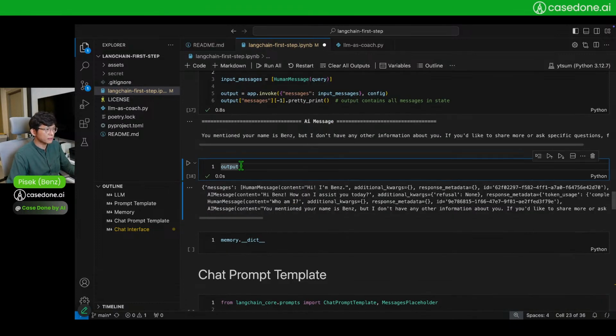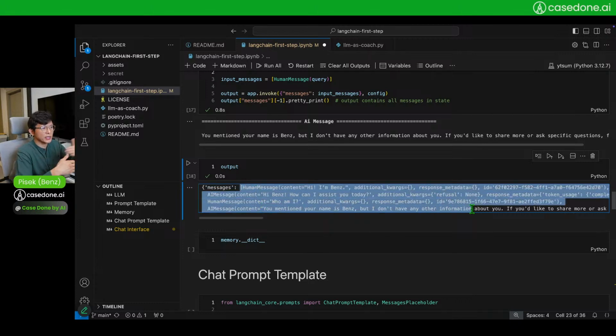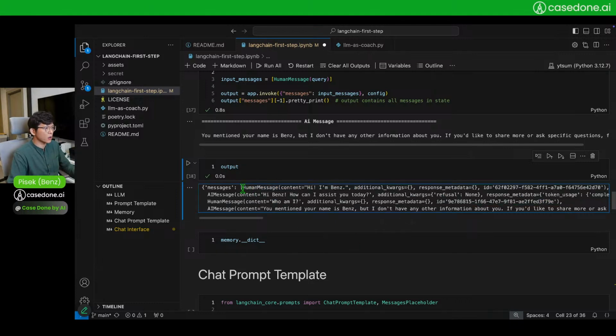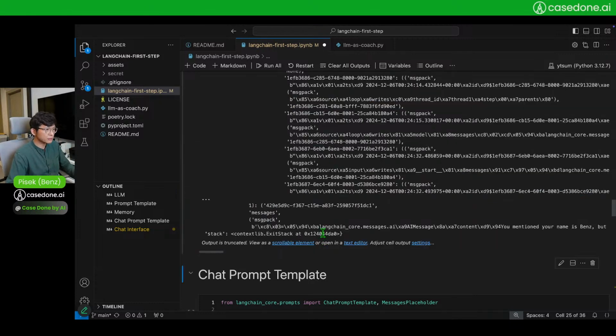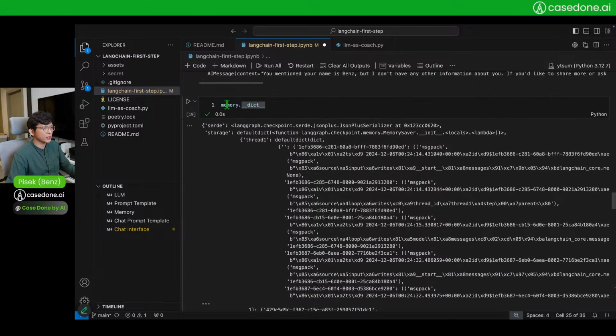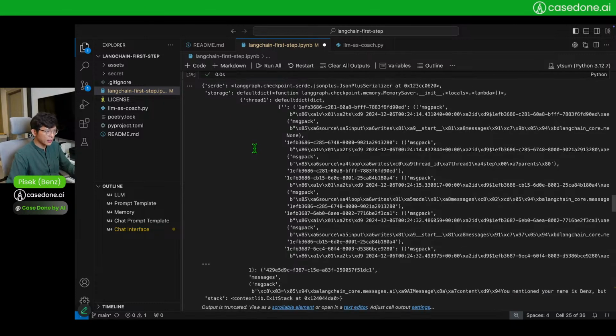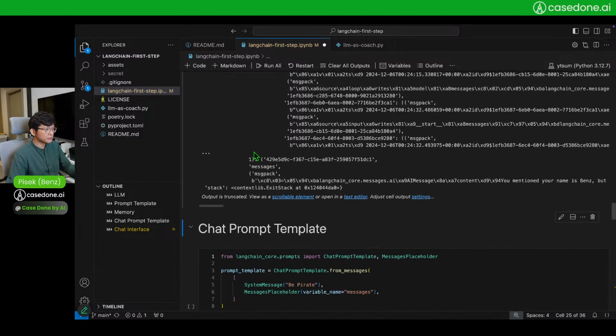Here we go. And if you take a look at the output, you can see that there is a messages attribute that consists of the message hand-offs between human and AI. Now we have 2 turns, so in total 4 message items: human message, AI message, human message, and AI message. In the same way, if you look at the memory dict, you can see what's inside, and you can then develop your app later.